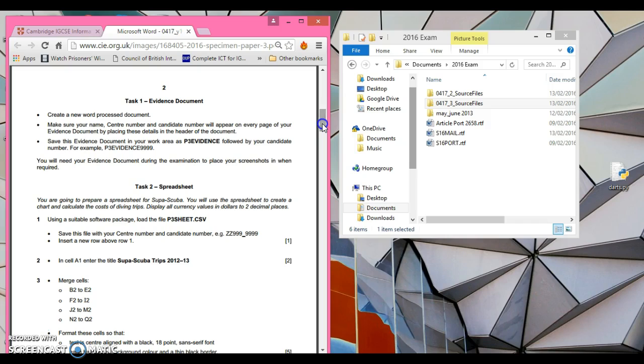And first of all, you are going to be evidencing. So you need to create a new word process document. Make sure that your name, centre number and candidate number will appear on every page of your evidence document, replacing the details in the header, which of course you are familiar with as well. Save the evidence in your area as P3 evidence followed by your candidate number.